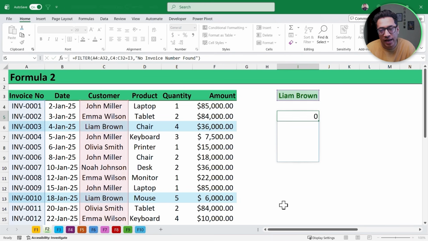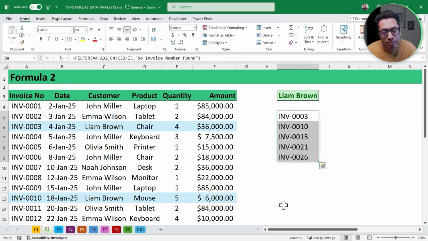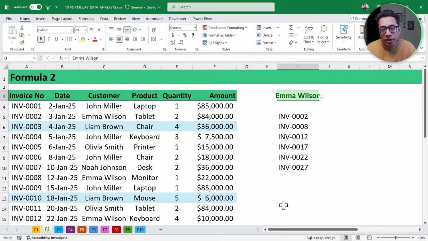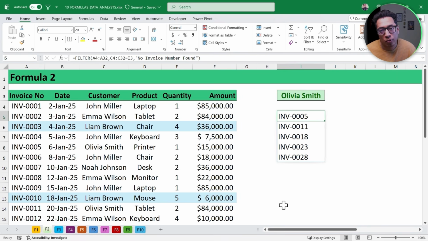And now the moment I hit enter, you can see I get all the invoice numbers here for this particular customer. And if I just change the customer name, I get the invoice numbers for Emma, and for Olivia, I get all the invoice numbers. So that's how you can get all the matching values for a particular lookup value using the FILTER function instead of XLOOKUP. And if you want better clarity on how the FILTER function works when you want to have lookup values, there is a specific video I have that you can check out.